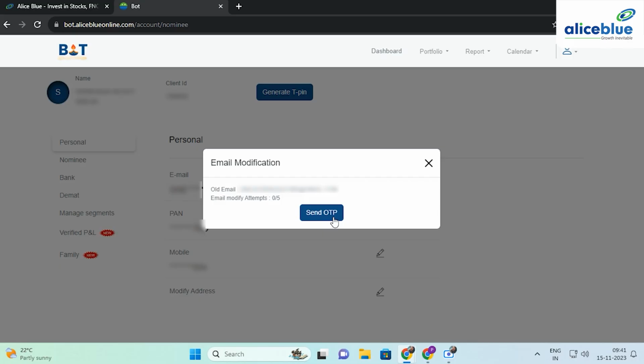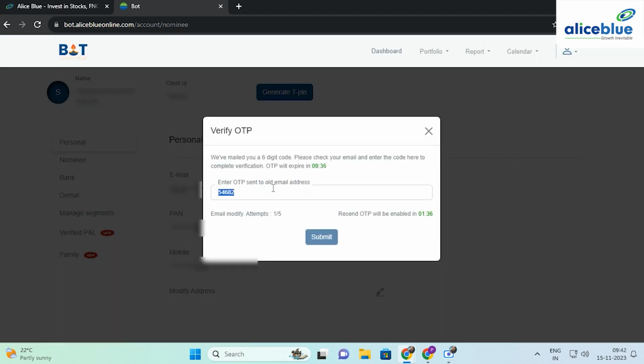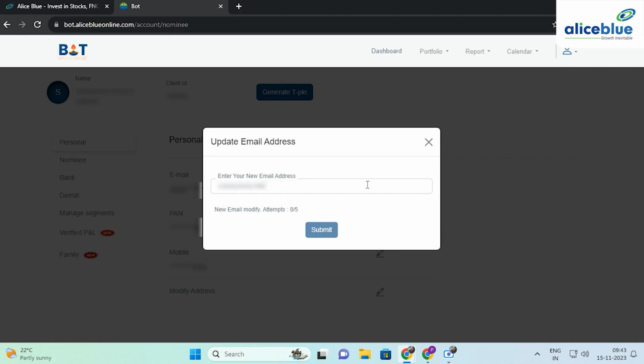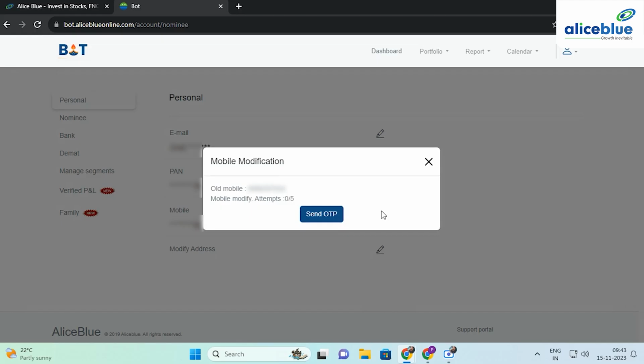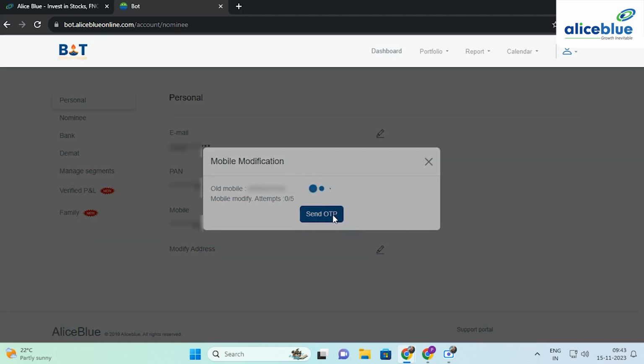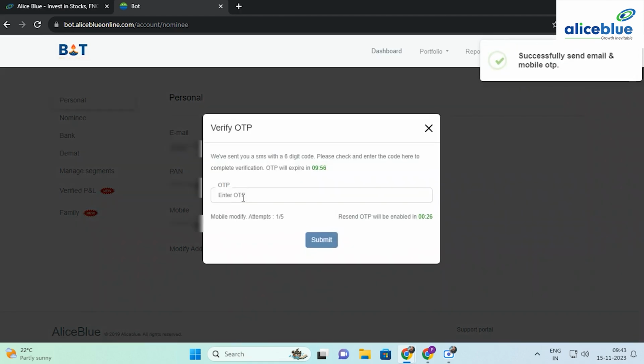Click on Edit, select Send OTP to receive a one-time password on your current email ID. Enter the OTP and type in your new email address here. To edit your mobile number, click on Edit next to your current mobile number, then choose Send OTP to receive a one-time password on your current mobile number. Enter the OTP and update your mobile number with the new one.